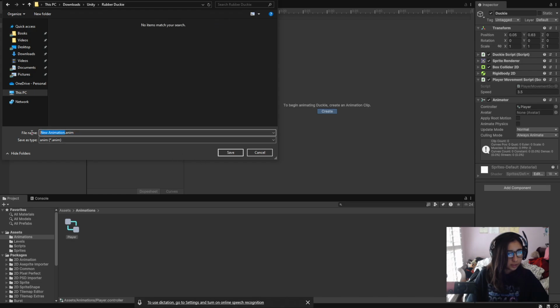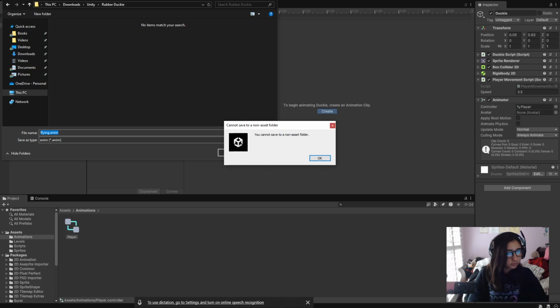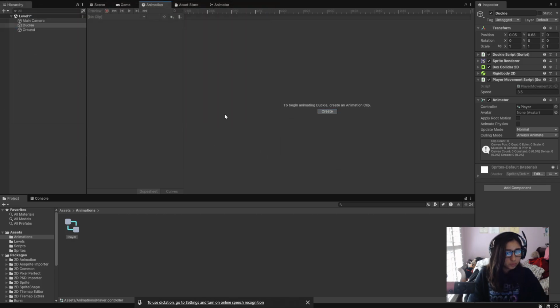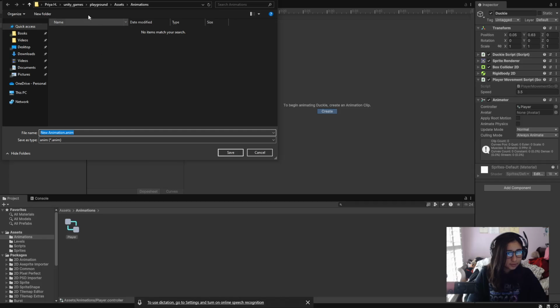We'll do a flying animation. So we're not gonna do an idle animation because it's a rubber duck. I really don't know what I could do for an idle animation. I also prepared the flying ones already, so we're gonna have flying. Create. Yeah, and then we'll name it flying.